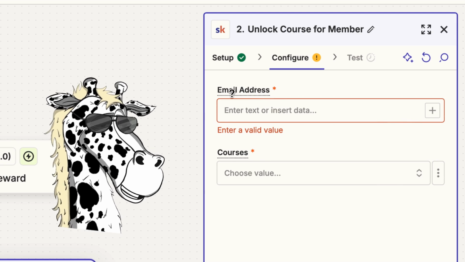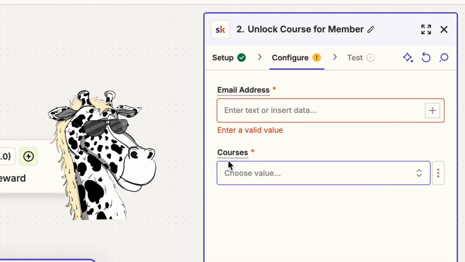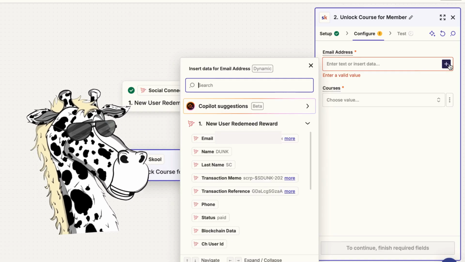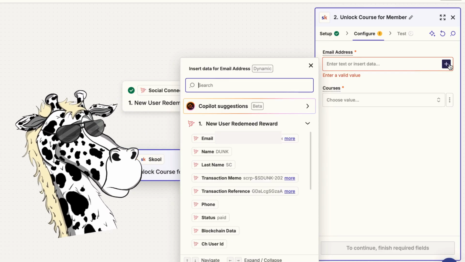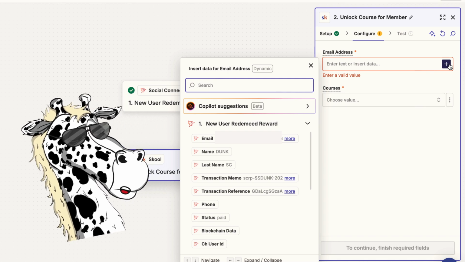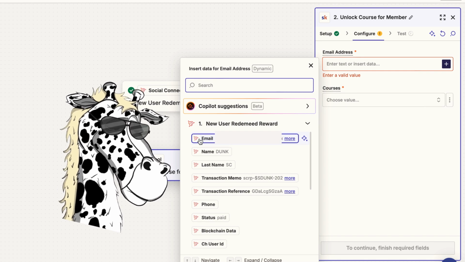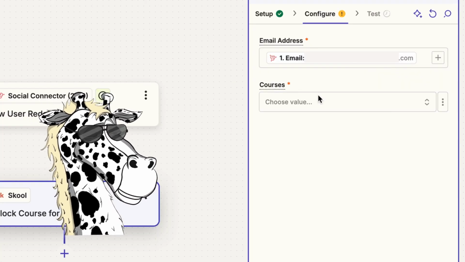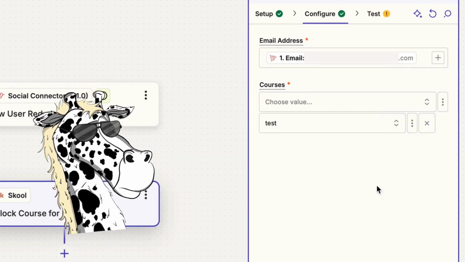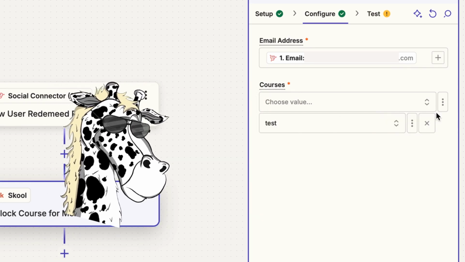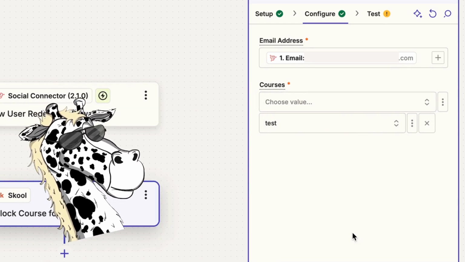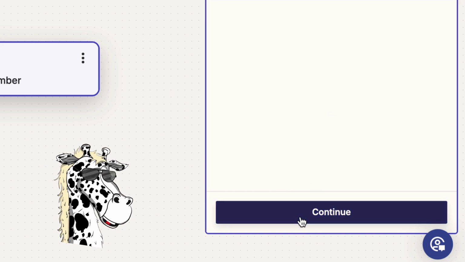So in the next tab, we need to fill in these. We have email address and course. Now, to get our email address, we're going to click this little plus button. The same information that was on that card that we got in Social Connector when somebody filled in the form is also going to show up right here. And what we need is this one that says email. So we're going to click email, and then under course, I'm just going to click test because that is the course that we're unlocking. If you wanted to unlock multiple courses, you could always just select more than one, and it would unlock more than one course. All right, now we are going to click continue.